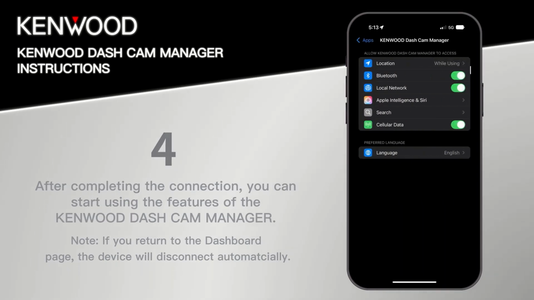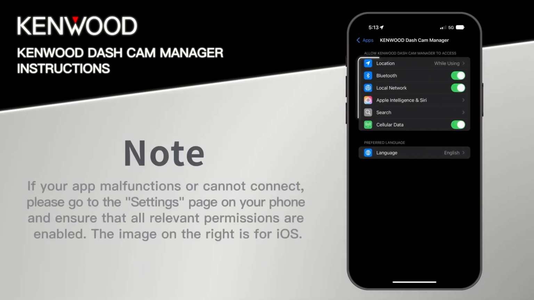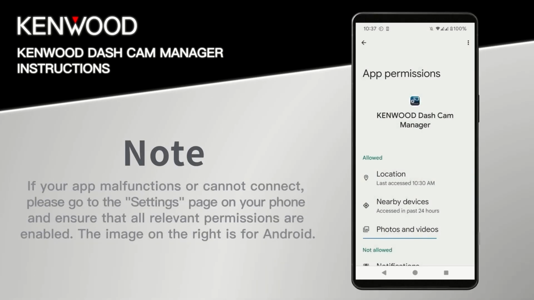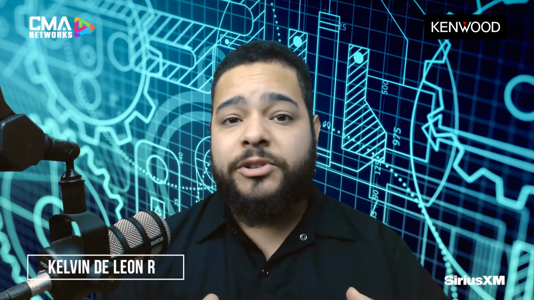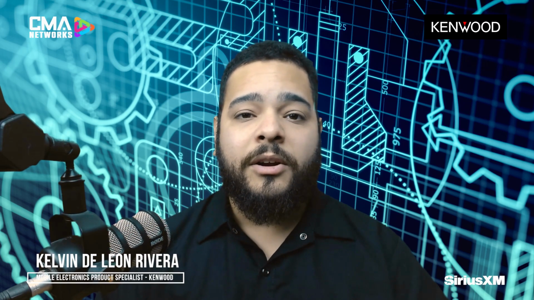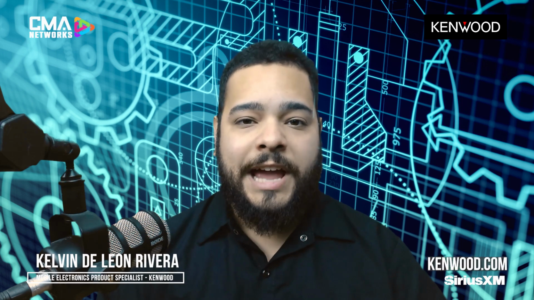Then once you get to the screen that's shown here, you should be able to view all of your videos. So there you have it, guys. A very simple and streamlined how-to guide on how to pair our new dash cameras to the application.